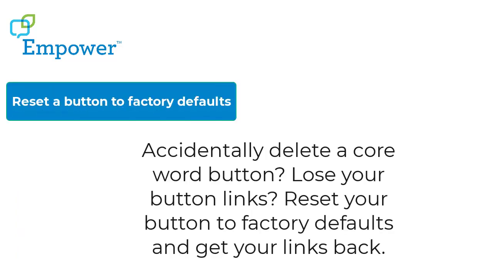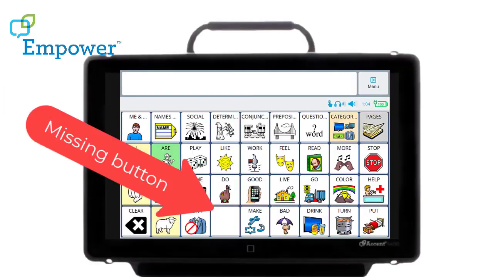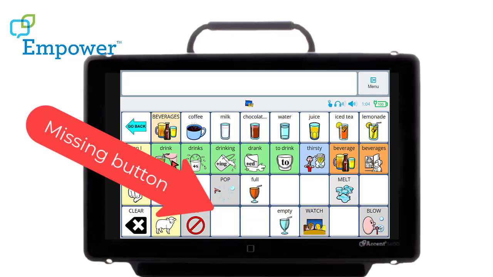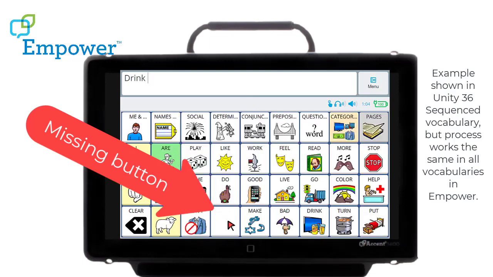Reset a button to factory defaults. Accidentally delete a core word button? Lose your button links? Reset your button to factory defaults and get your links back. You'll see here that my apple icon is gone. It's accidentally been deleted, so in my sequenced vocabulary, I now can't go to another page. If I select the drink icon, you can see that I can go to another page. I need to bring that button back with all of its links.